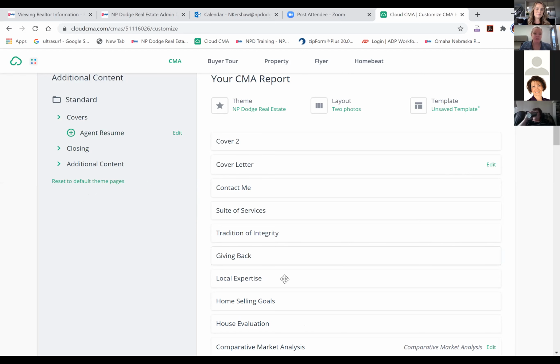Another thing you can do is change the order in which this information appears just by clicking it, and then you can move it in any direction that you want. If you want it up further in the front of the report, or if you want it back in the back of the report.